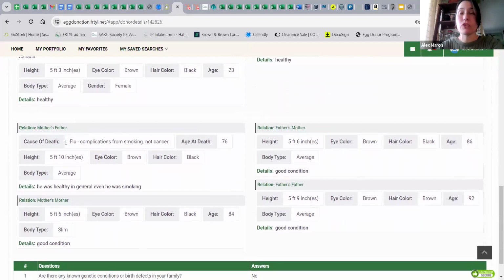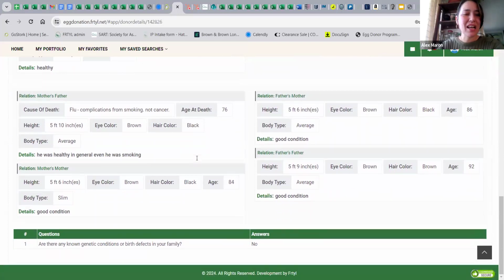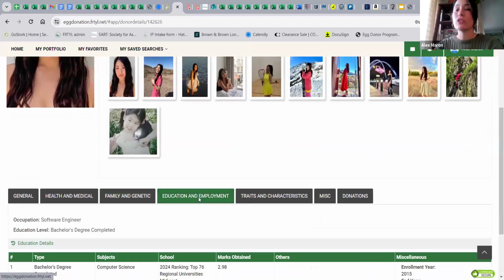Grandparents, if there's a cause of death, that will go into that. Oh gosh, not the flu. No. You will see if there are any known genetic conditions, we do ask that, and then they will enter that information. If you go into education, right?